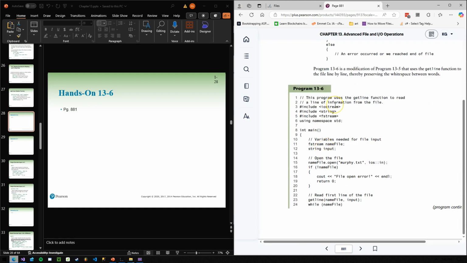Okay, so it uses getLine to read a line of information from a file. We've got an fstream called nameFile and a string input. So we're going to open the file murphy.txt in input mode. If it can't open, fail gracefully. Read the first line via getLine. So we're reading from this fstream and we're placing what we've read into the input string.